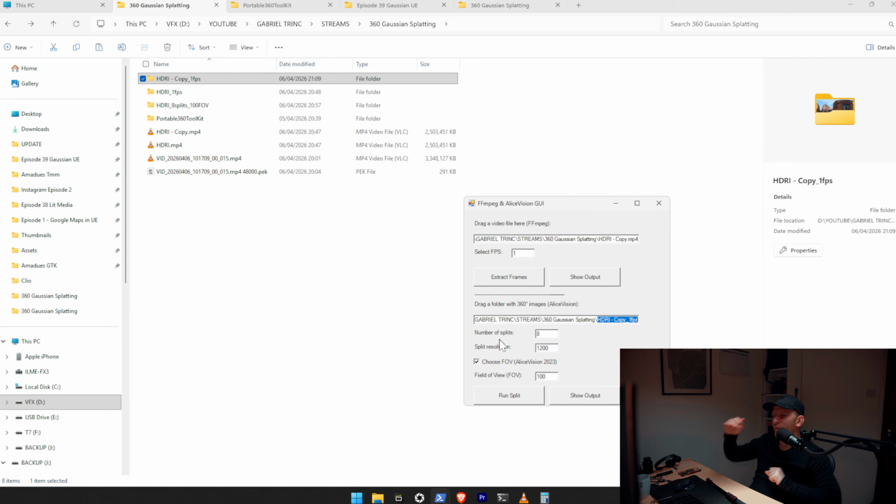Okay, here you have options to choose how many splits. In my case, I will go for 8. Split resolution 1200, and choose FOV is AliceVision. Field of view basically tells how wide the image is. In my case, I'm going to try to go a little bit wider. 100 by default, I think it's 90 by default once you open this. And then you go run split.